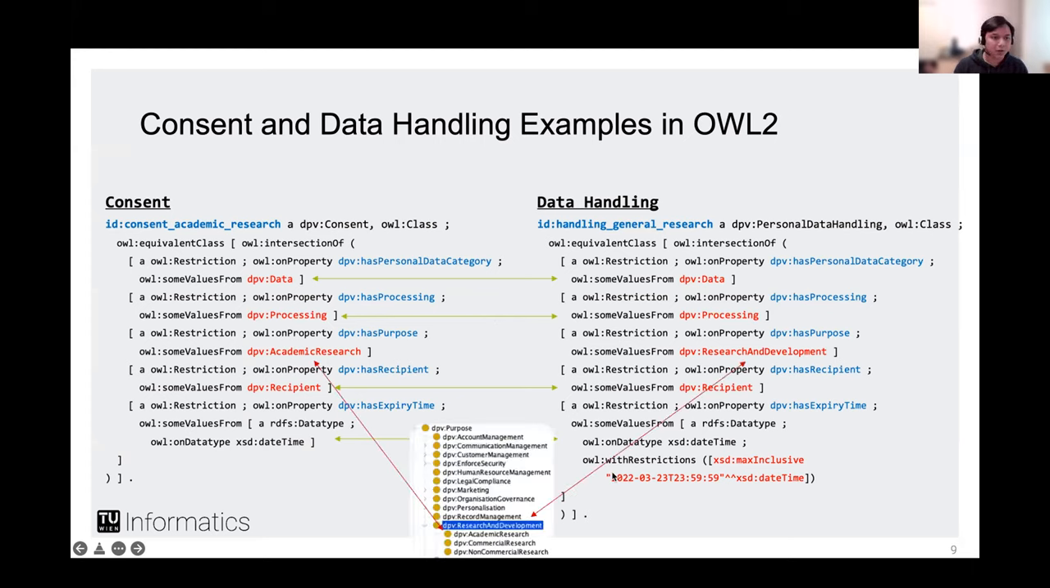But then there is the fourth one, which is the purpose, saying that the data handling says, I want to do something for the purpose of research and development that might include some commercial research. But the user consent says that, no, I only wanted my data to be used for academic research. And therefore, there is some mismatch here. And this means that this is not compliant. And this kind of checking is what is being done by the engine that I mentioned earlier.